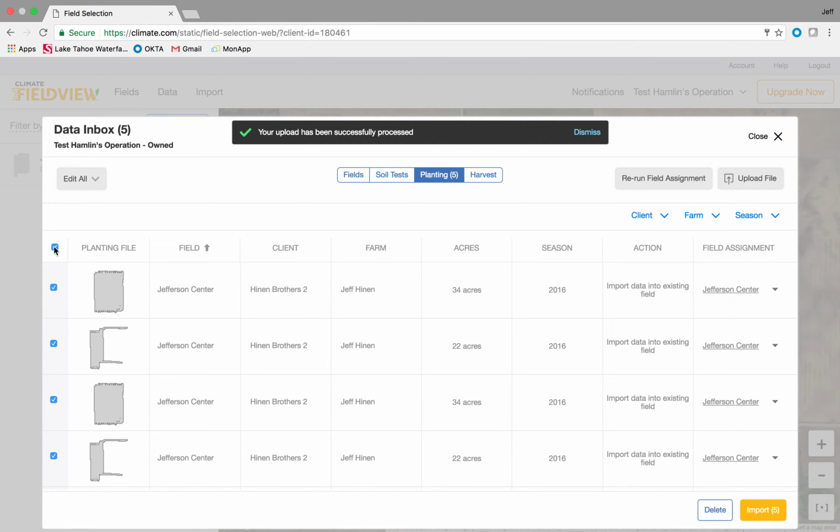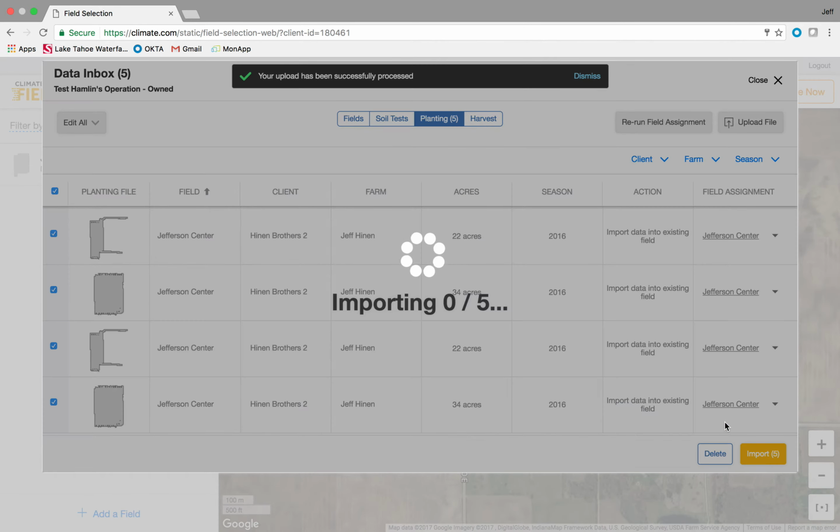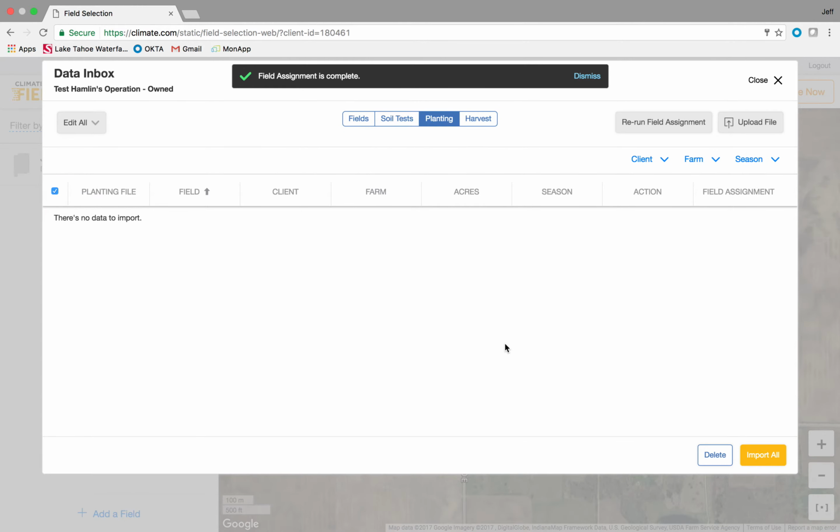So I'll go ahead and check that I want to import everything on the screen and click import. Again, it'll just take a second to push this data into the system, and it now says that field assignment is complete and there's nothing left in quarantine. Again, it may take a few minutes for it to end up showing up on my iPad and on my phone, but the data has now been pushed and is being processed.